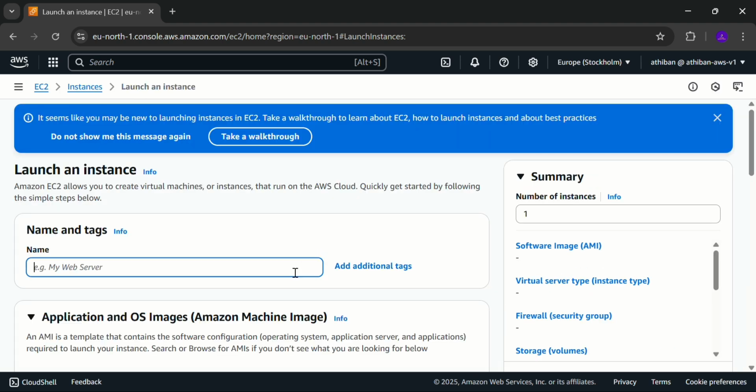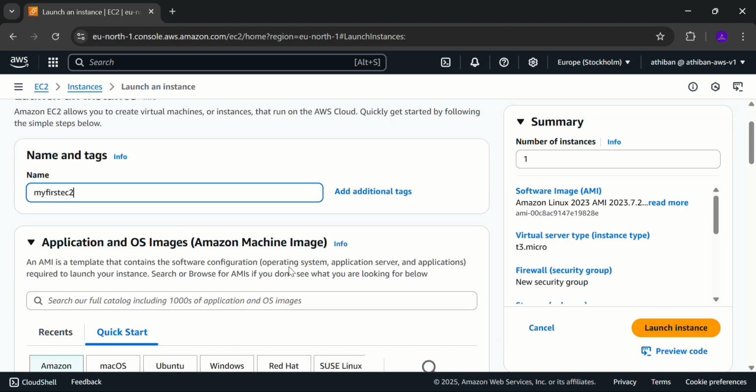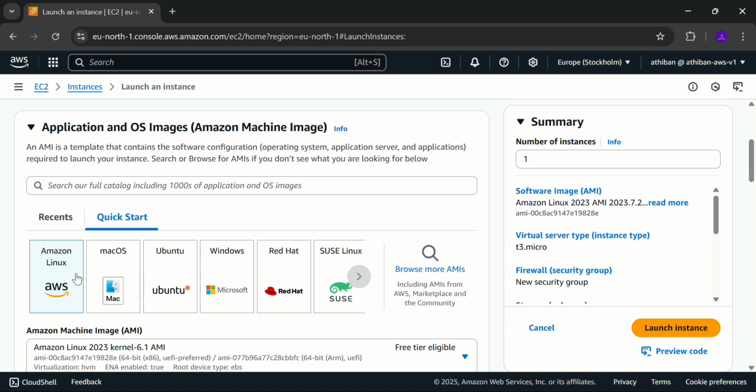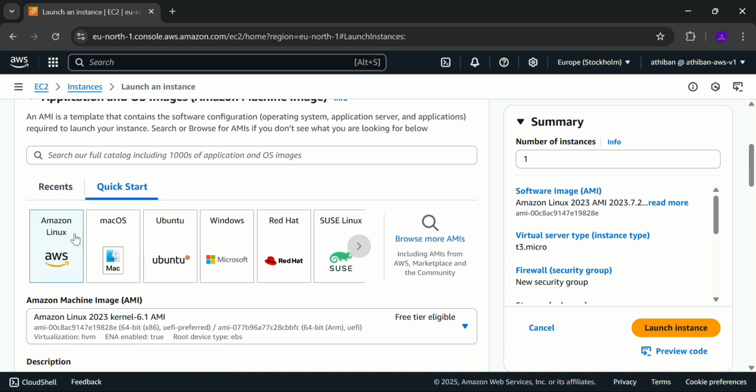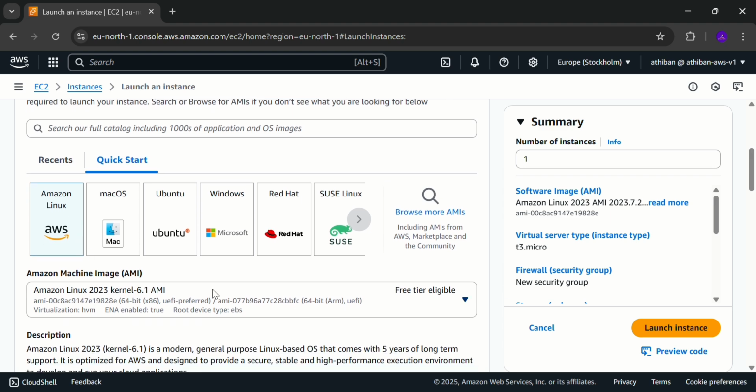I need to name my EC2 instance. Let me name it my first EC2. Then it will ask which OS you want: Amazon Linux, Mac OS, Ubuntu, Windows, like that. I'm just choosing the default one, Amazon Linux 2023.